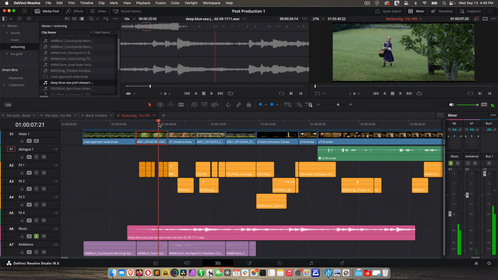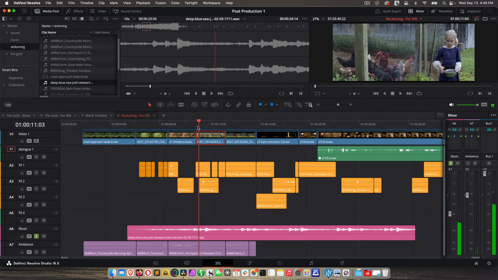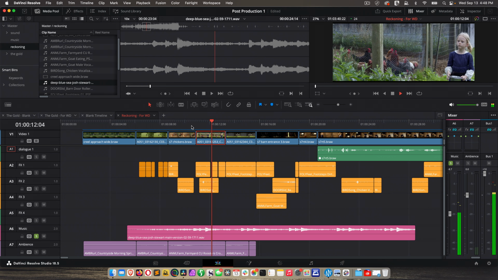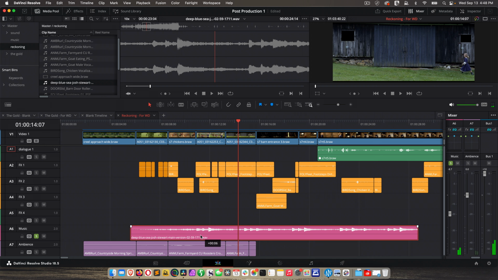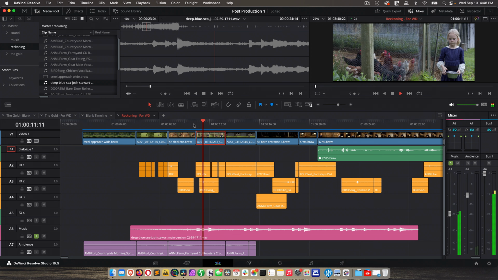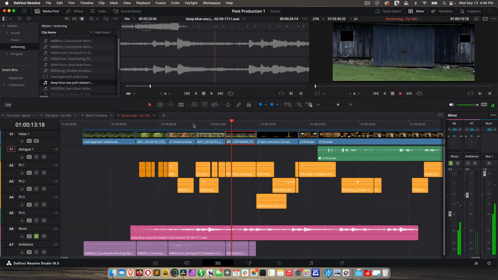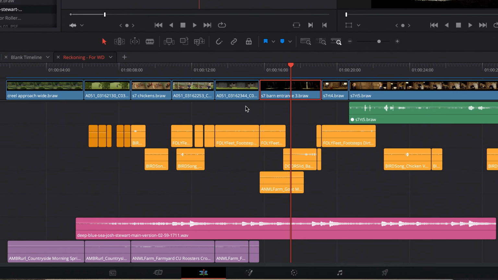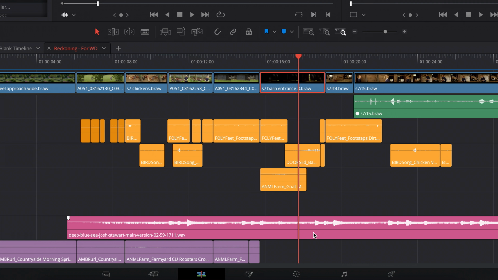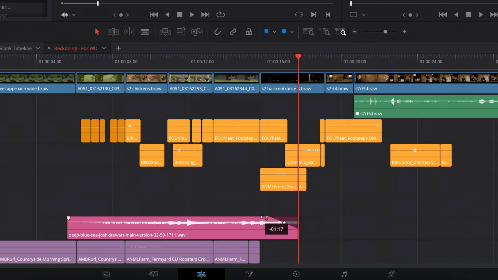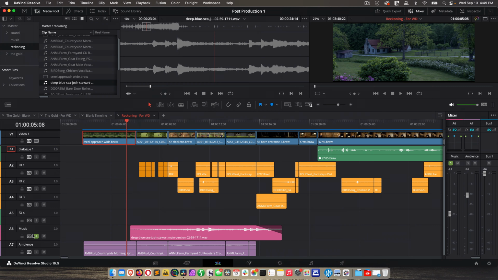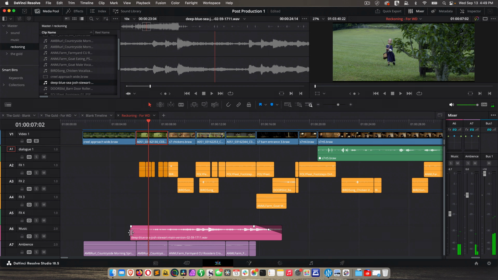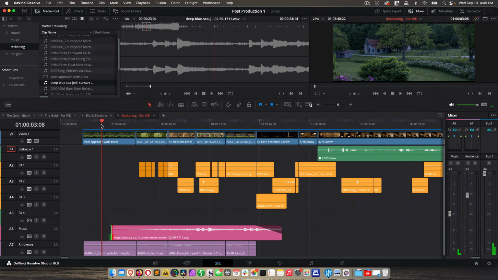I want that piano to happen right here. So let me move it a little bit. Then I'm going to fade it out. So I'll use my blade tool, cut that. I'm going to lift that out of there, do a long fade on this. Let's unsolo it. All right.